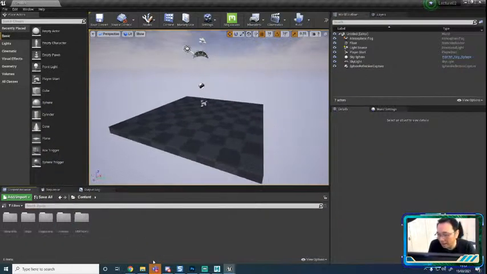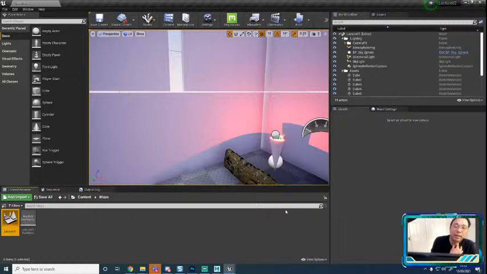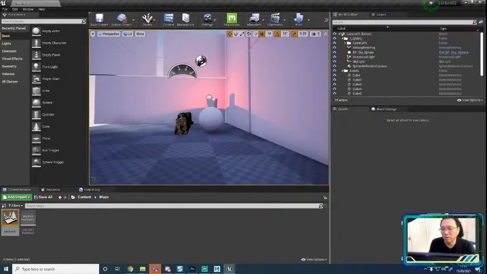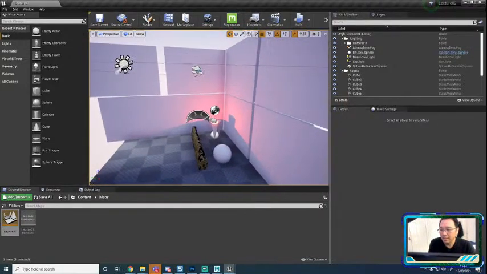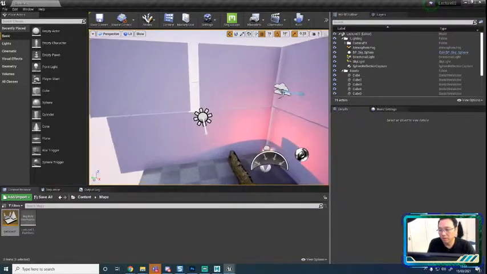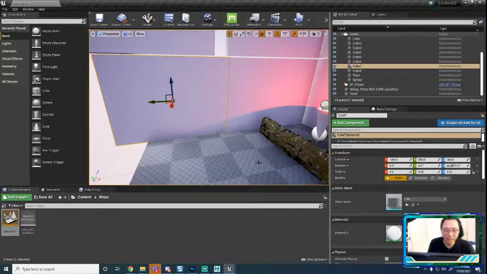I'm going to pop back into one of the demo maps. Okay, so let's talk about what we want to do in terms of texturing some of these cubes. And I'll just do one at the moment. So let's take a look at this guy.